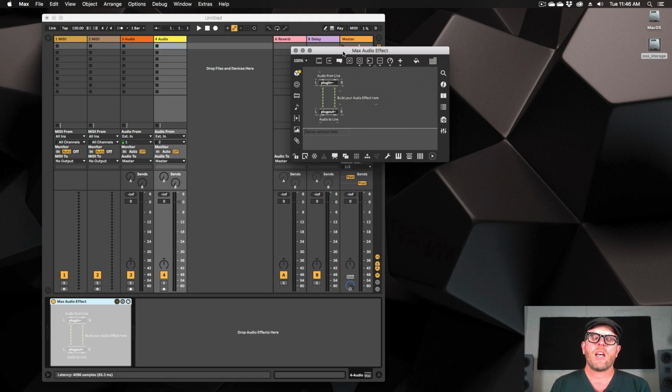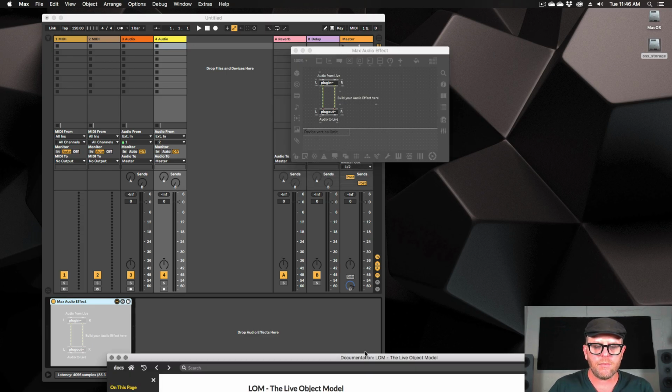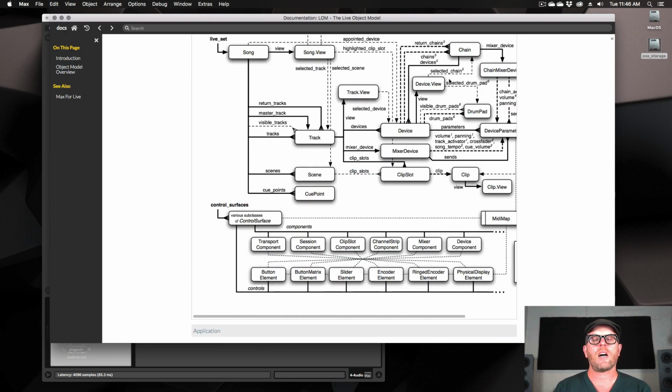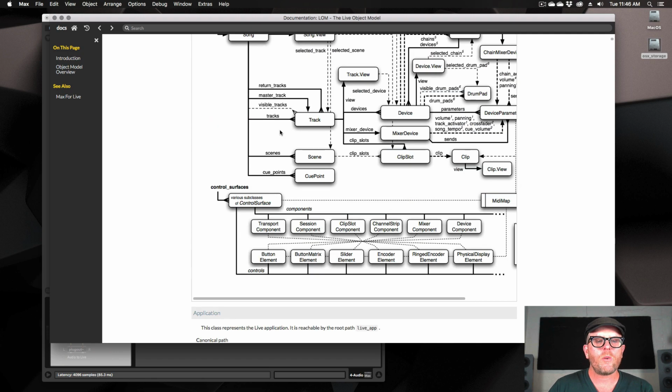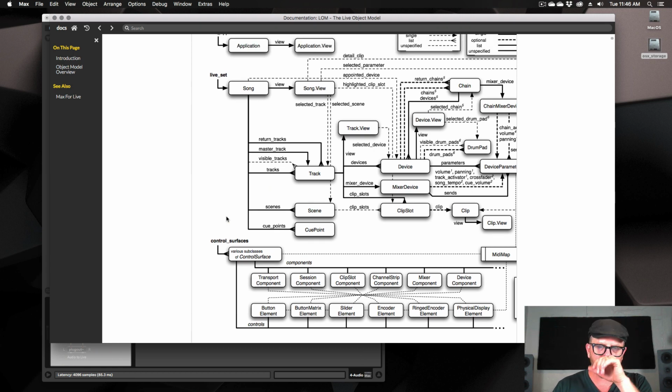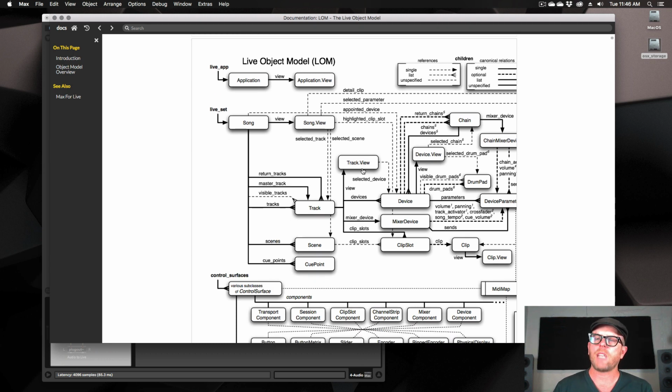The way the Live object model is set up, if we look at our reference, this is essentially how the object model of Live is set up, basically how everything is communicating towards one another. We can start here with our Live app, Live set, control surfaces, and those are going to be our ways to get into the device, or we can also go from the device up and out. I'm going to use the terms top-down and bottom-up approach. If we come in from over here, I'll call that a top-down approach. If we come in from the device level and go out and explore, that's going to be the bottom-up approach.